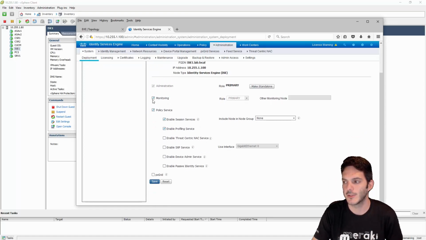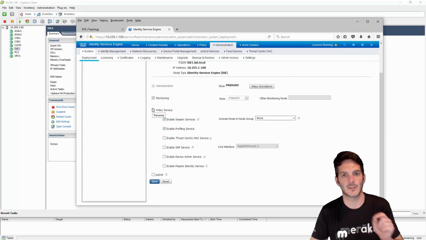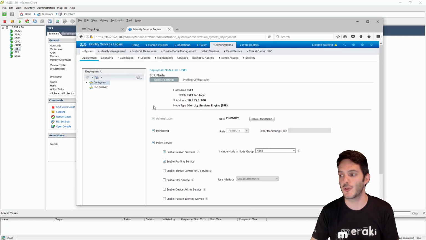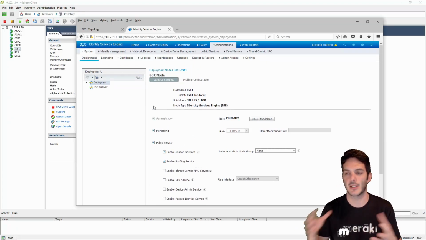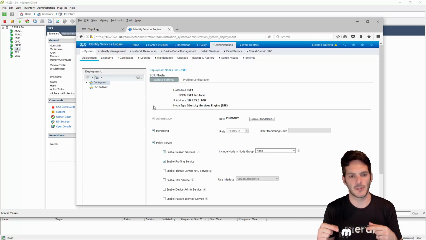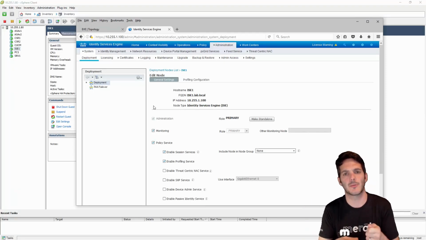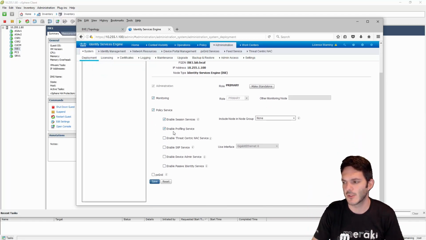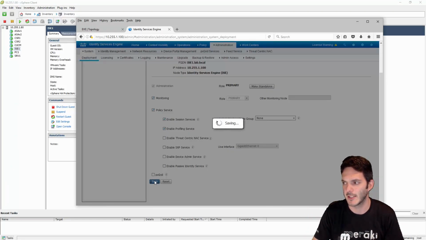If we wanted to disable monitoring and PSN services, or the personas, on this ISE node and make it administration only, we would have to join other ISE nodes to this deployment so that they could all communicate with one another. And to my knowledge, there's a certificate thing that comes into play where you export certificates and import certificates. So we're going to leave this alone. I'm going to go ahead and click on save, since I've made it primary, and that was the main thing that I wanted to do.